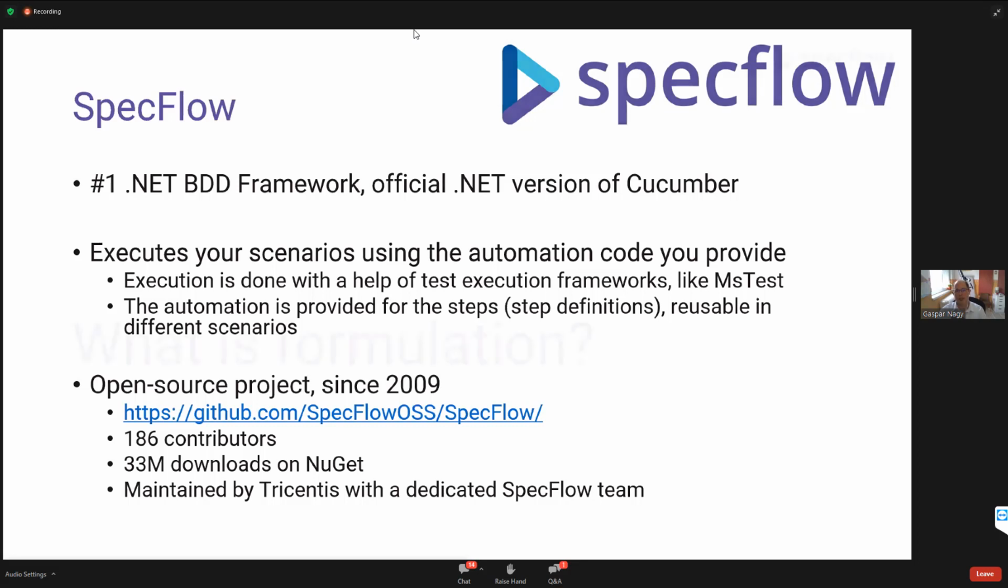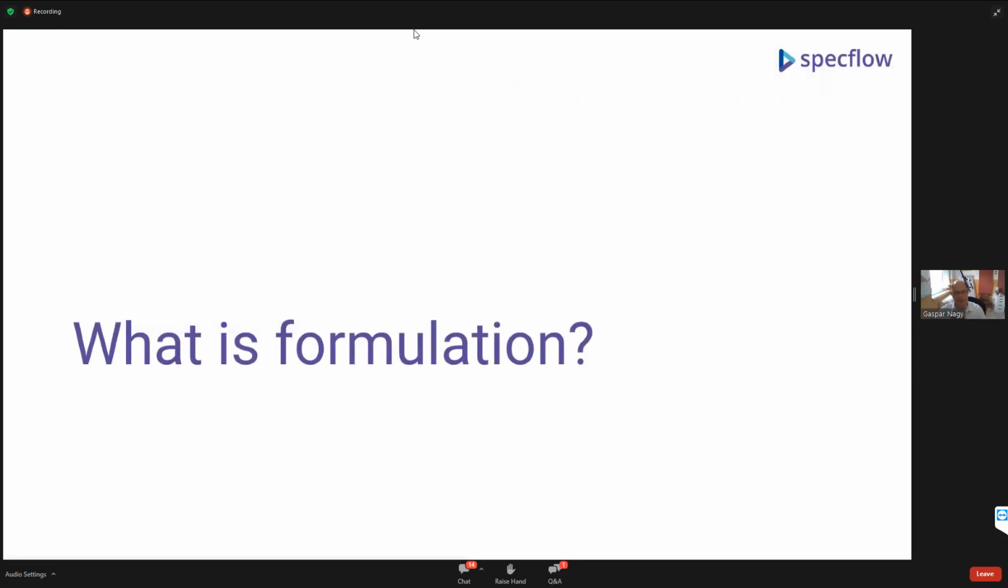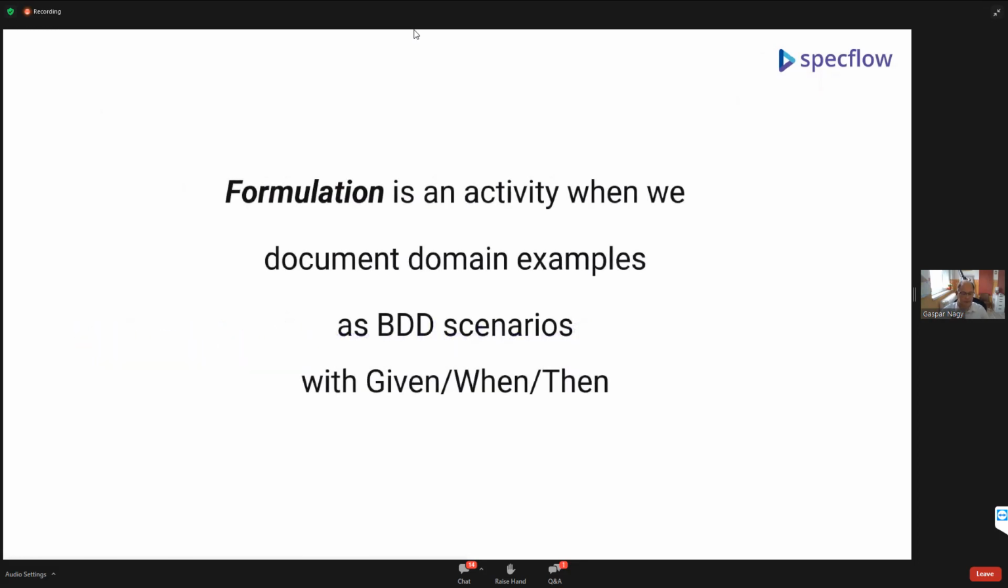And now we can move on to our first topic today. What is formulation? Let me start with the definition so that we can base all the remaining things on that. Formulation is an activity in which we document domain examples as BDD scenarios with a given-when-then keyword structure. That's basically what we are doing. We are writing them down, or some people call it specifying. But I think documentation is also a good keyword for what we are doing here.